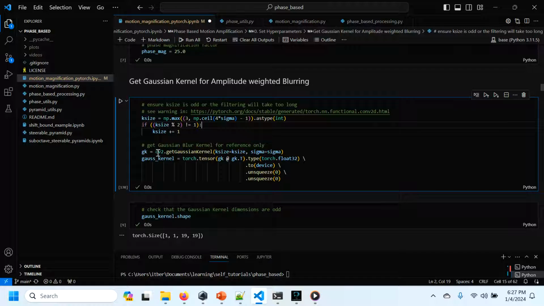That's all that's doing. We're using OpenCV to get the Gaussian blur kernel based on the k size and the sigma we provide, and then we turn this 1D kernel into a 2D tensor, and then we add some extra dimensions, put it on GPU, and we run everything as a float 32.